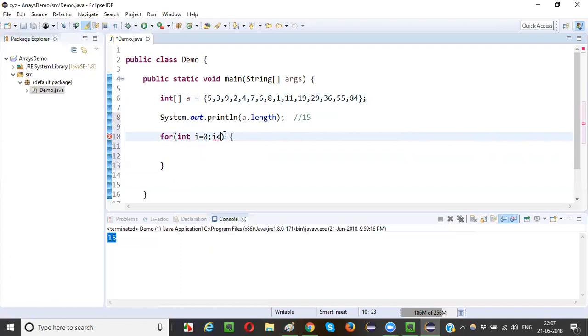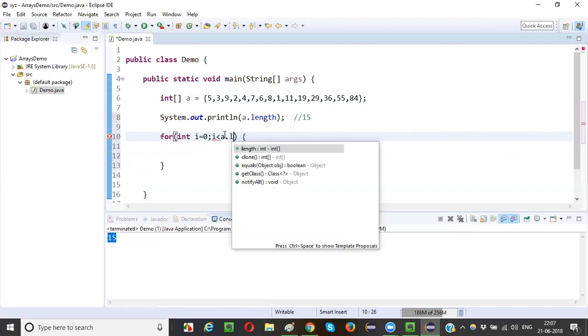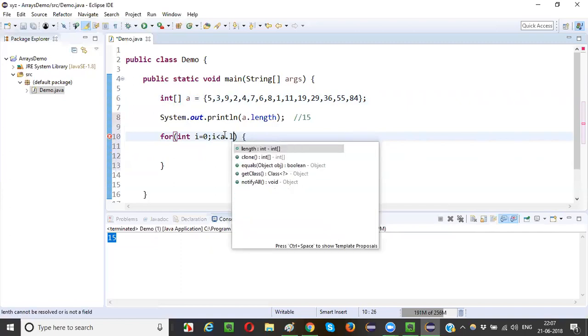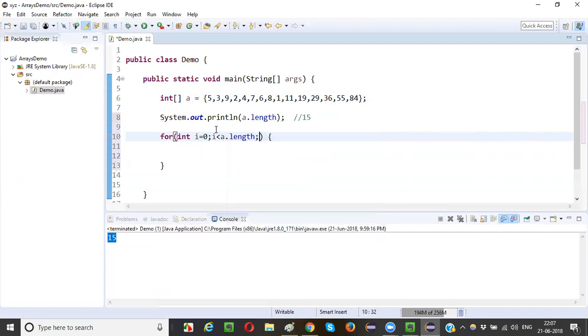Here a dot length is there. So you can write a dot length. Put a semicolon. What is the value, guys, here? What is the value of the a dot length? 15. I less than 15. That means from I is equal to 0 to I is equal to 14, it will be running. For loop will be iterating.